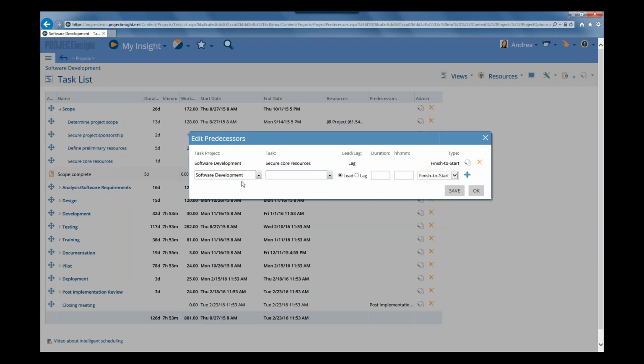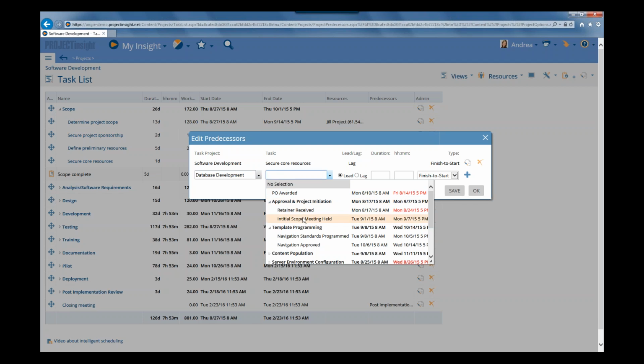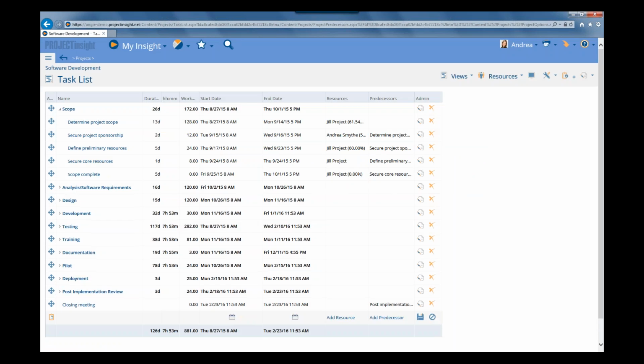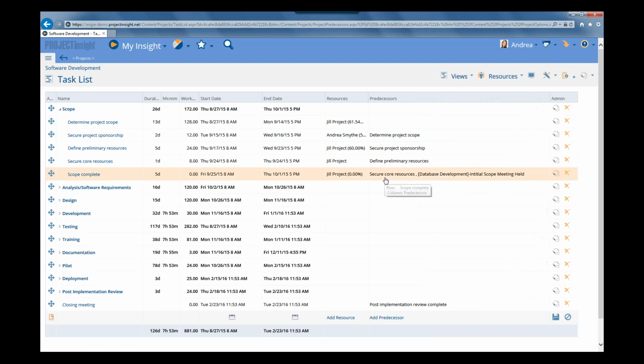So the current project here is always our default project, or the one you're working in, but to add dependencies for tasks for another project, just click in that drop-down and change it to the other project. Then click in the task drop-down, and what it's doing is it's now listing all the tasks from that other project. So you can click on one to select it as the project that this one is dependent on, and then click Save. So now this project is going to be scheduled both according to the successor task, Secure Core Resources, plus the database development initial scope meeting task that's in our other project that we created a cross-project dependency with.